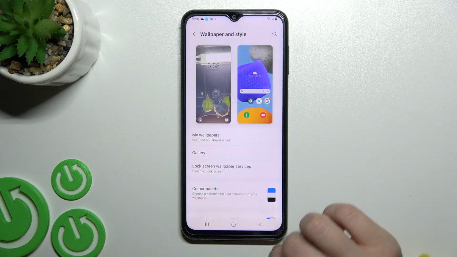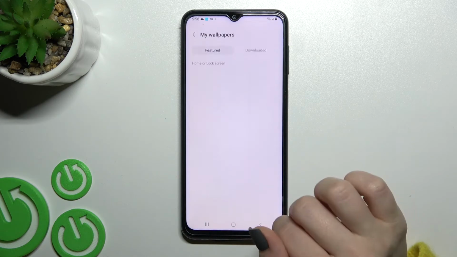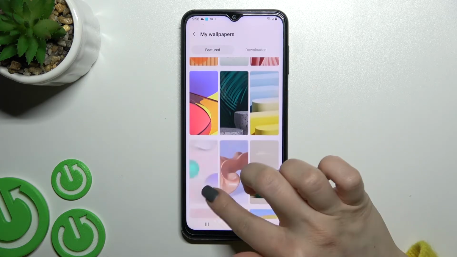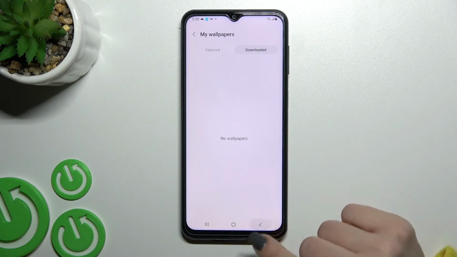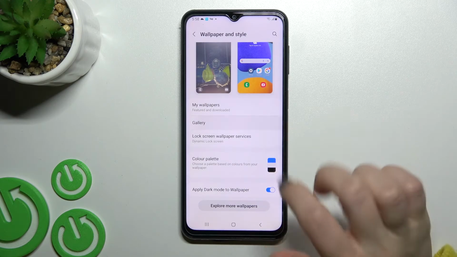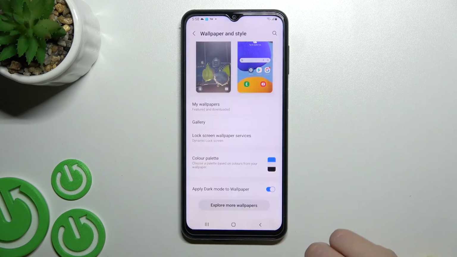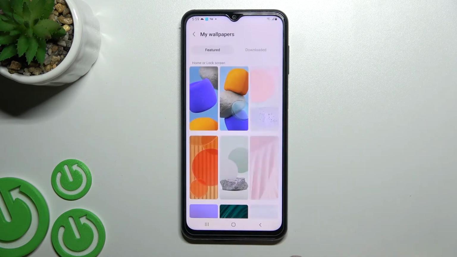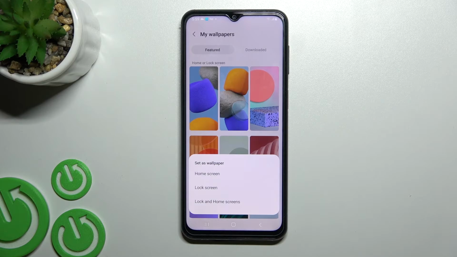Now here you can see that we can select our new wallpaper from our device wallpapers, the default ones, or for example downloaded from the internet if you have some downloaded wallpapers, or for example from your device gallery, from your previously taken pictures. Here I will go with the regular one, with the default ones.